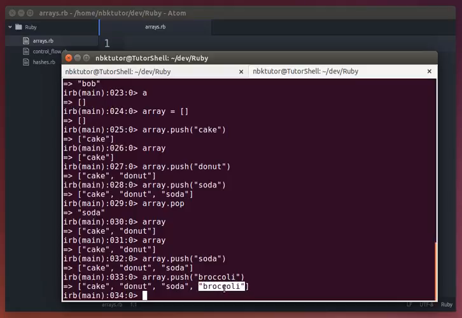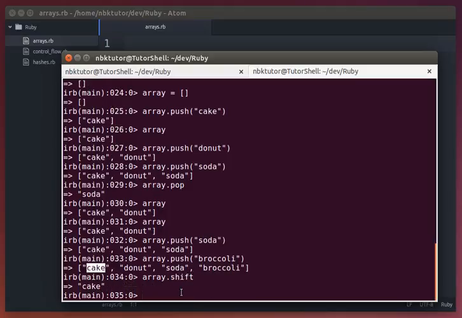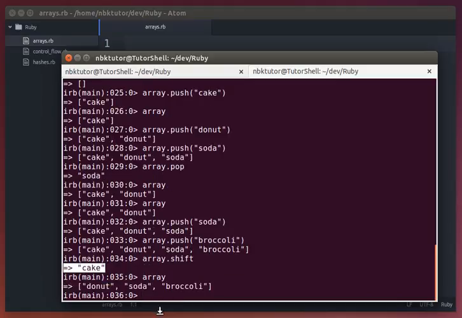Say I don't want to remove at the end, that would be pop, but I want to remove at the beginning, which is cake. How can I do that? I can use shift, array.shift. There I get cake back, but now it has been removed from the array. So shift removes an element from the beginning of the array.